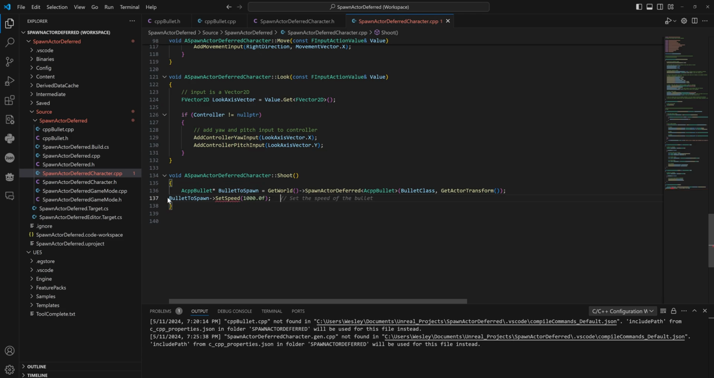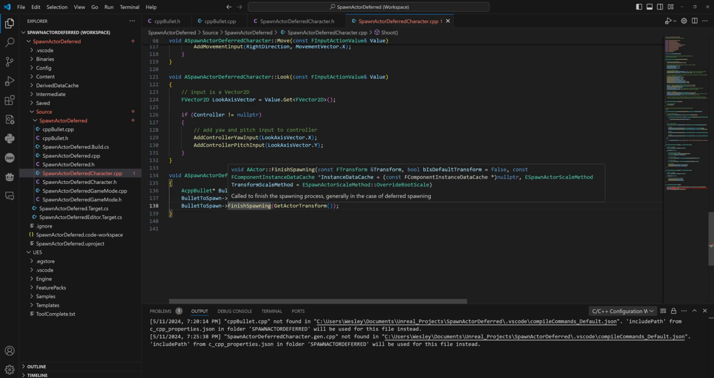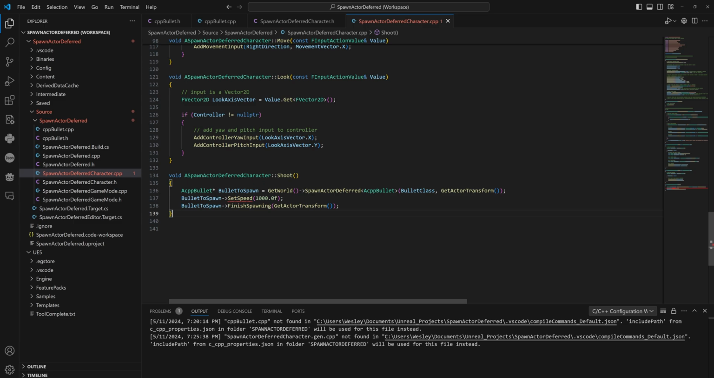Indeed, that's the function that we just made. And then we want to finish spawning, which requires us to put in the transform for it again for some reason. So it gets created. We can run functions on it, we can set variables on it, we can do whatever you want with it, and then it finishes spawning and actually starts running things like begin play, and things like its projectile movement components will actually apply that initial speed, and so on and so forth.